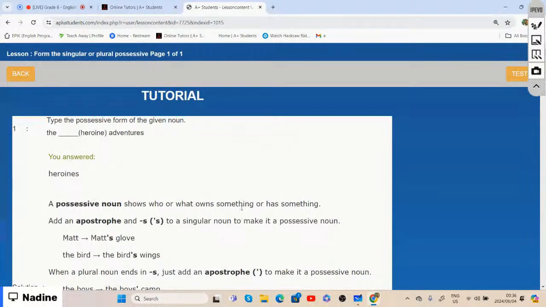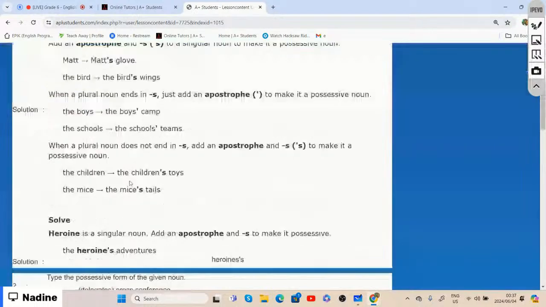All right, so once again, we see the possessive noun. It shows what or who owns something. So we're going to say the heroine's adventure. And that is if we just want to make it possessive, we can just say the heroine's with an apostrophe and an S.